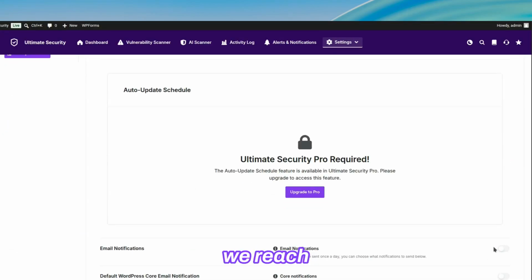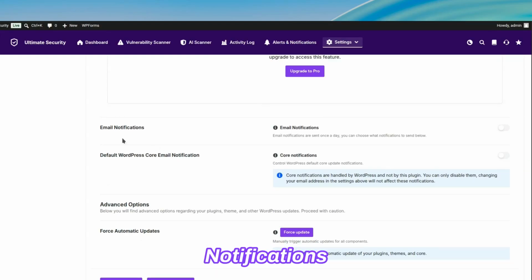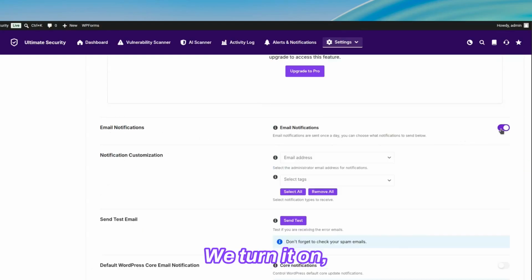Scrolling down, we reach Auto Update Schedule. This feature is available in Ultimate Security Pro. Next is the Email Notifications setting. You will see a toggle to enable email notification. We turn it on, and new options appear. This allows you to receive daily email alerts.